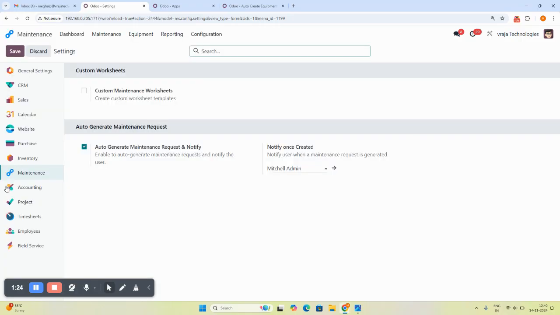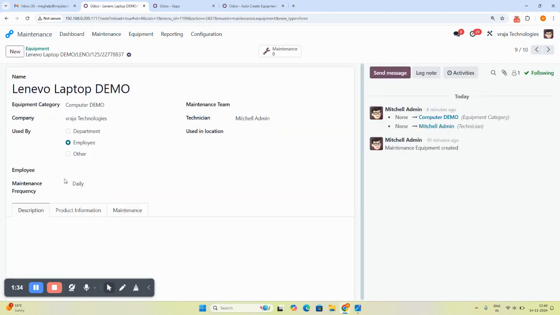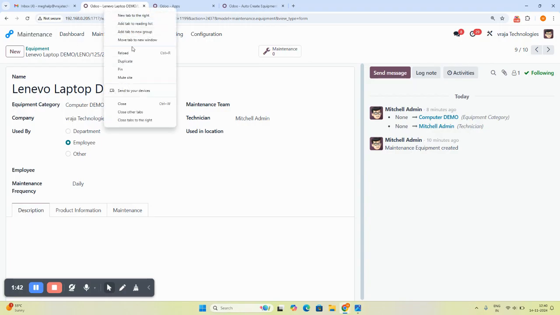Now next is the maintenance frequency. This is our second improvement. So let's go to our equipment that we have created. Here I have created two demo equipment to show you, and let's open one by one. Here is the equipment that we have created and here is the equipment category. I'll explain the difference between the equipment and the equipment category. So let's understand the same.